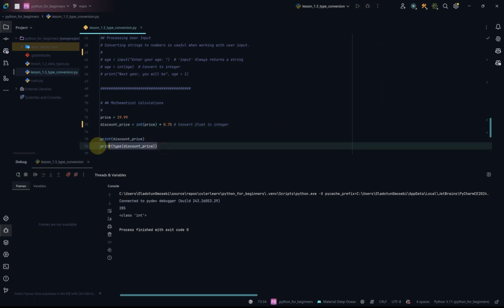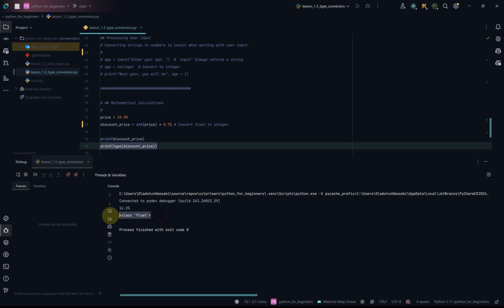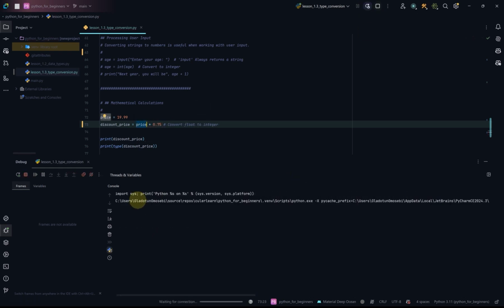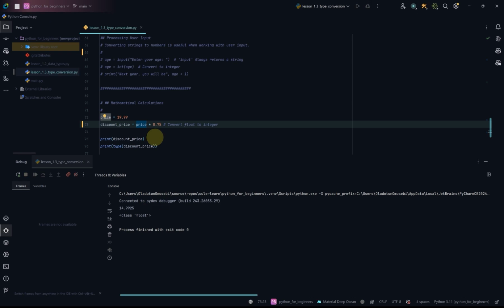Now, what do we actually expect to see here as a type of this? When I run this, you get class float, because now we multiply it with a floating value and it converts it, even though this is already an integer, into a float. And this is what we get as discount: 14.25. So if I were to remove this conversion here, automatically we get what? We get float anyway, because this is coming as a float, and then we're multiplying with a float. Ultimately, this will also become a float. So I'll just put that back.